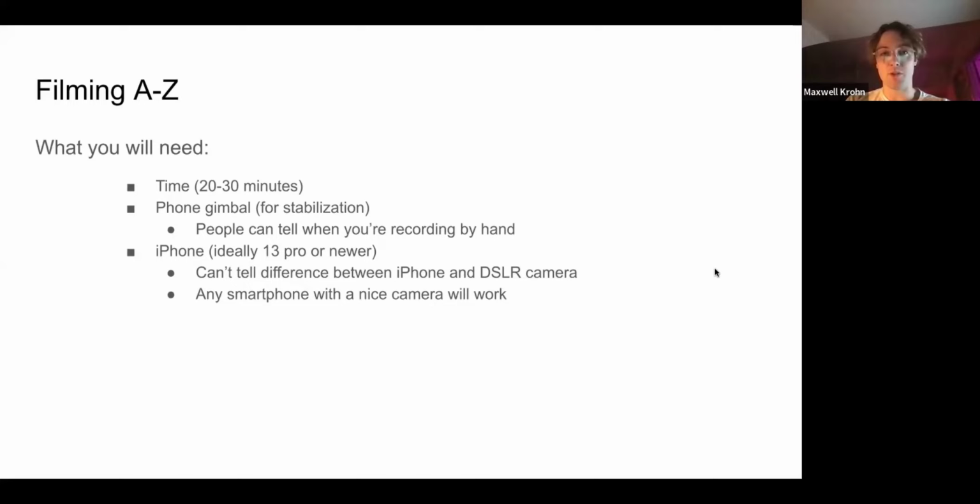So Androids will work too. For me personally, I have never used an Android, so I recommend an iPhone, ideally a 13 Pro or newer, but I shot a couple videos with a 12, and it was just fine. It's not quite as good. The resolution's a little bit grainy, but it does the trick.